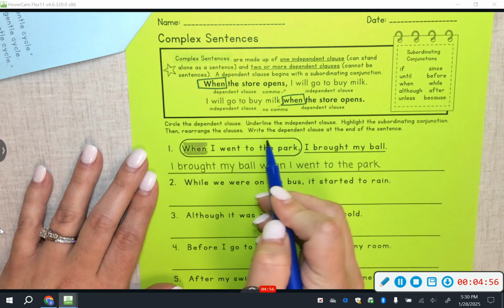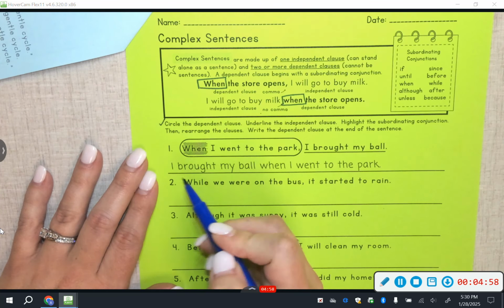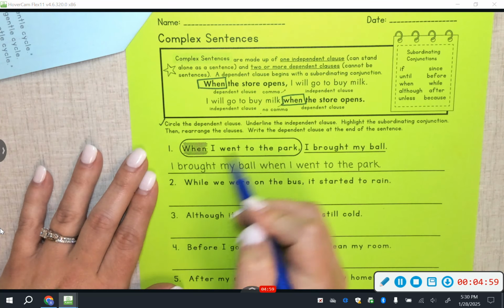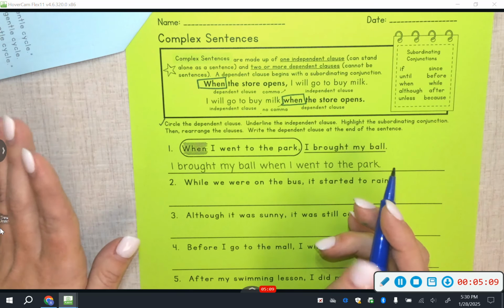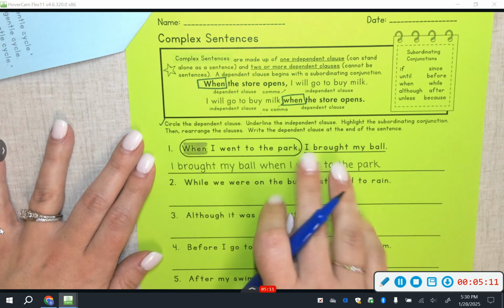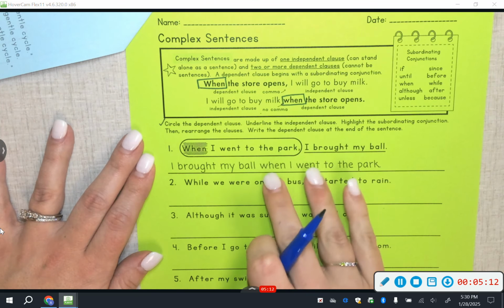When I went to the park, I brought my ball. Circle the dependent clause, underline the independent. Highlight the subordinating conjunction. It's highlighted. I know this is a green paper, so just use whatever color. So then he switched them: I brought my ball when I went to the park. No comma because I put the independent clause first.